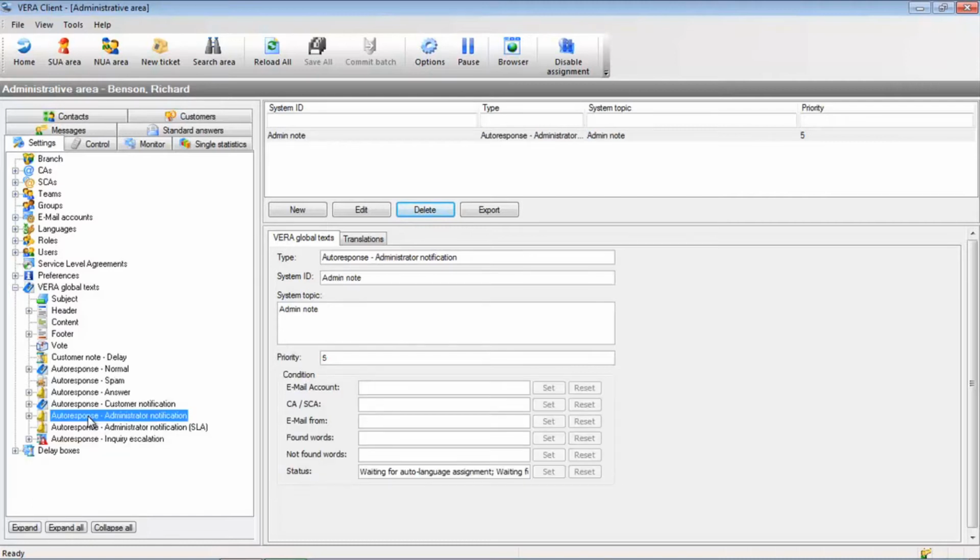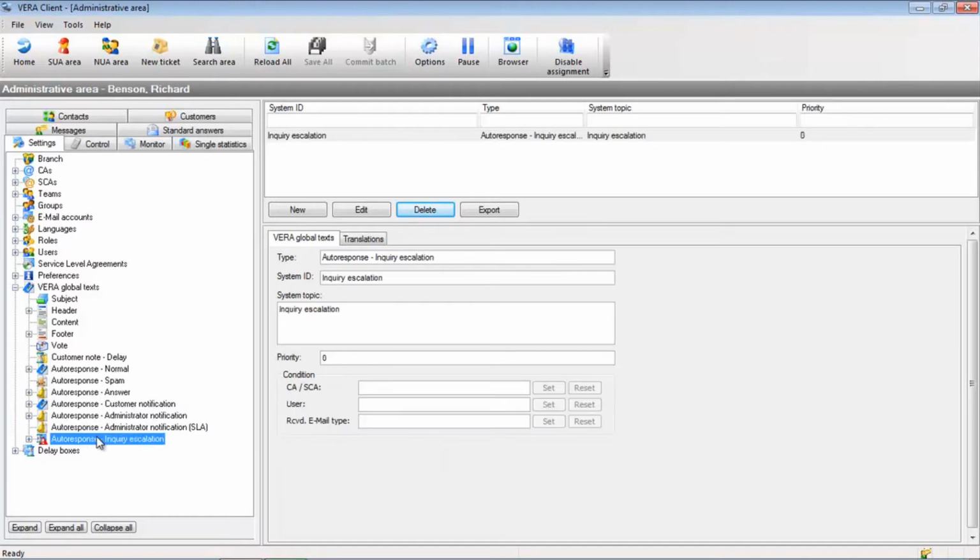Auto response administrator notification. This email is sent to one or more administrators' email addresses daily to inform them about the current number of unsolved emails of a certain age in selected subcompetence areas. Auto response inquiry escalation. This email is sent to inquiry recipients after a defined time span if VERA didn't receive an inquiry response by them yet.